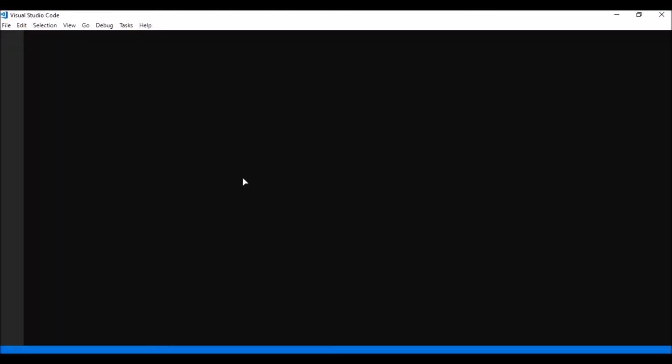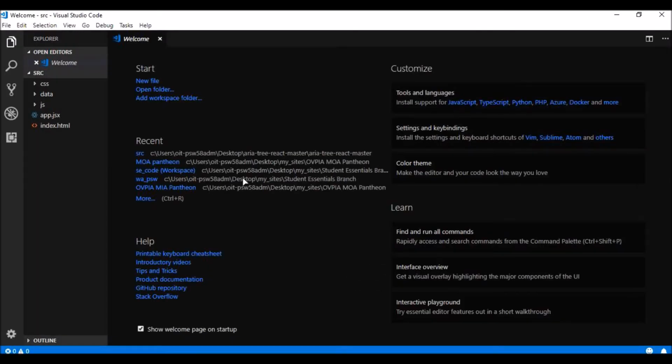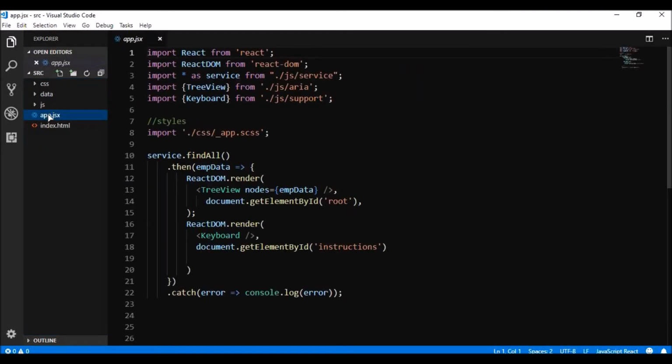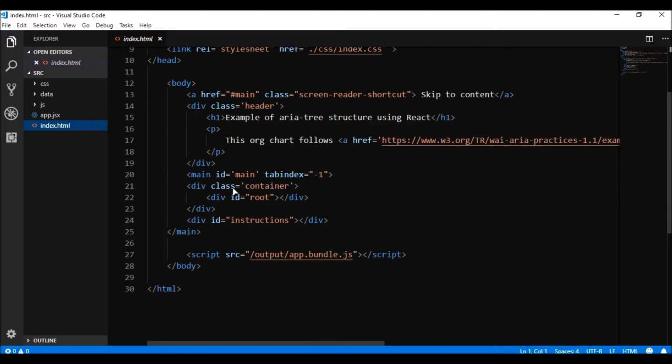So the reason I chose React is when I started looking at the ARIA states that need to be required, I thought something like React would be really good because it manages all the states. Basically it's just got a plain index file here that doesn't do much except add a couple divs that React will interject the code into. The instructions one, which shows the keyboard instructions, and then the root for the actual app itself.